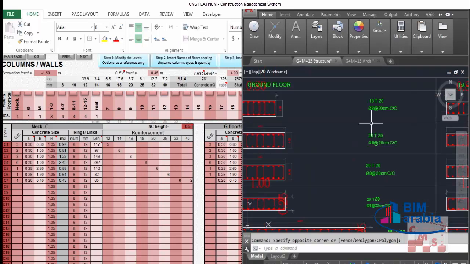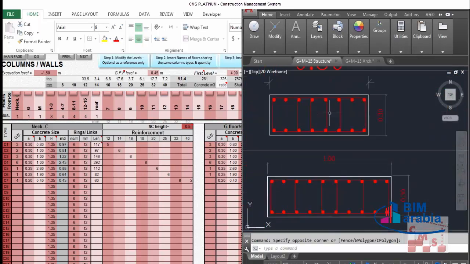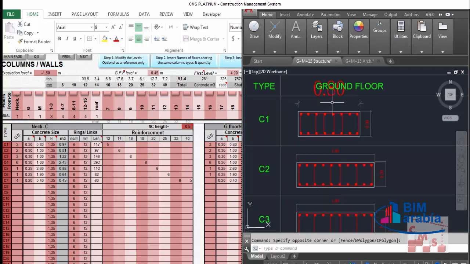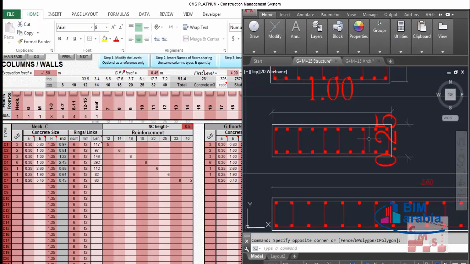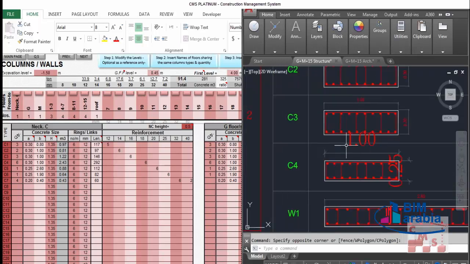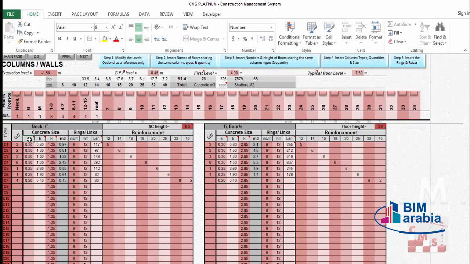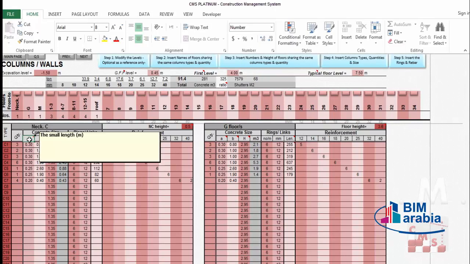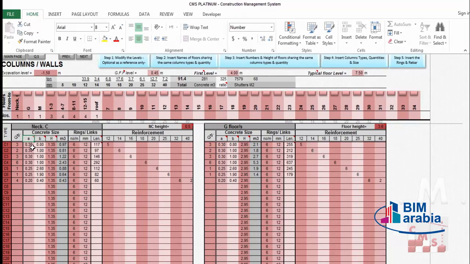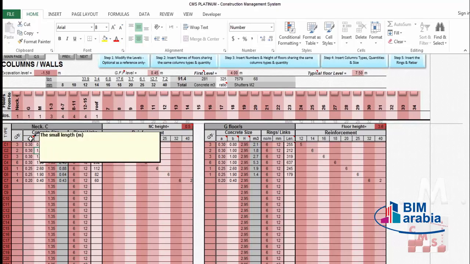Then the dimension for each type. For example, this is 1 meter by 30, this is 1 meter by 25. According to the design, we'll enter the dimension of the column. Take care to start here from the small length. A is the small length of the column. If we are talking about 30 by 1 meter, so 30 is here and the 1 meter is here. Here is the tall length, here is the small length. This is important for the calculation of the rings.